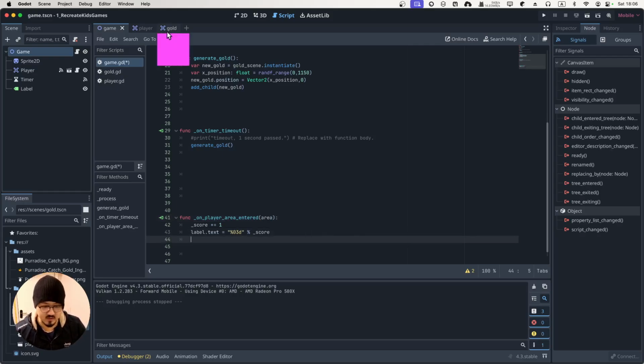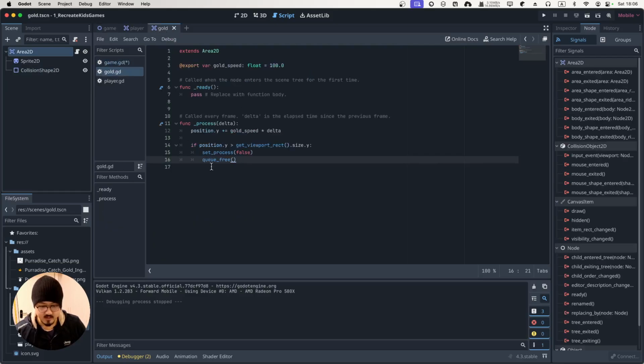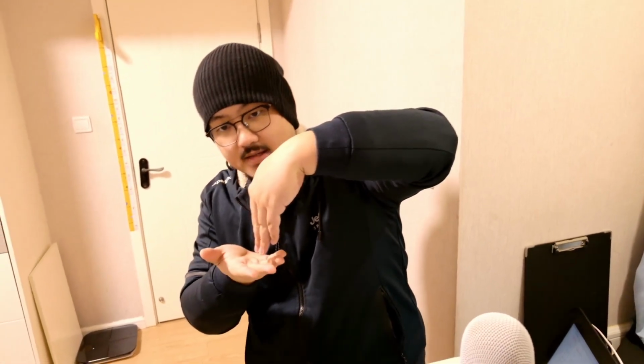Remember previously we had something like this process. If it gets outside of the viewport, get viewport, get size, get y-axis. Once it reaches the end of the y-axis, we stop the process altogether, and then queue_free.